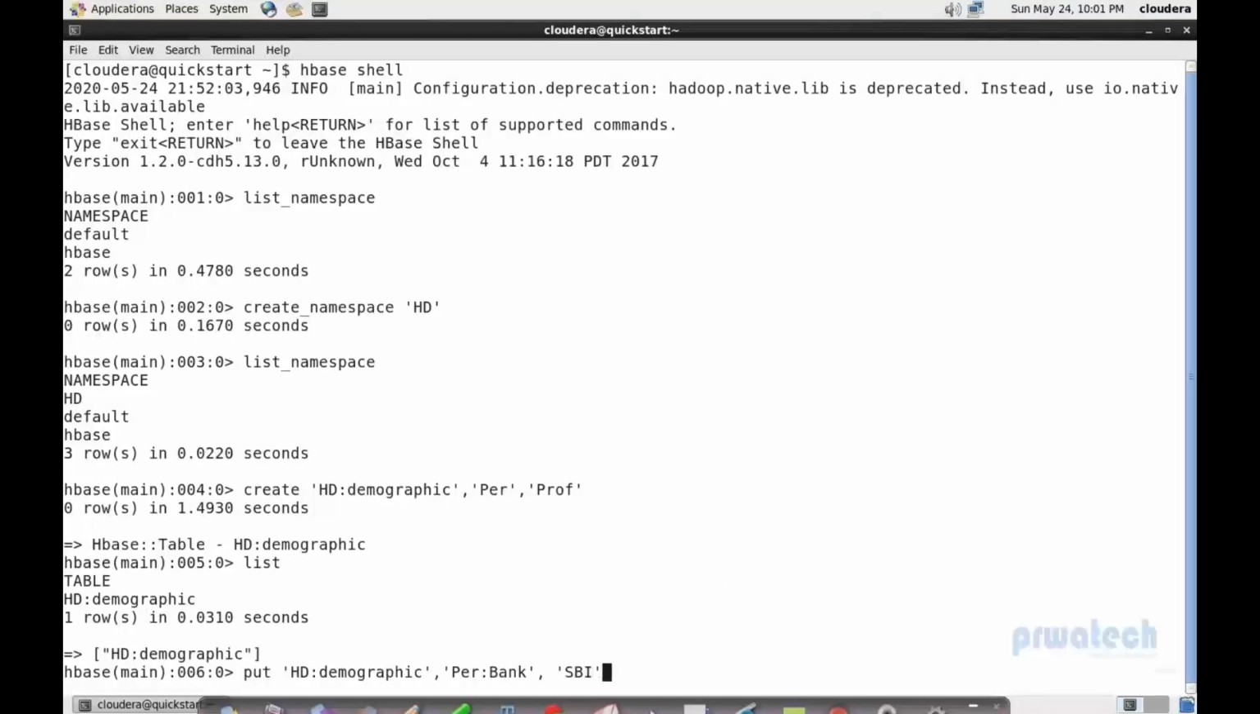Write this. And remember, this is case sensitive. HBase is case sensitive. So if you write this B as small or capital, both will be treated separately. So please remember, SBI is the value, and enter.